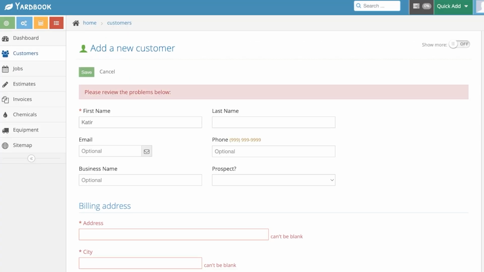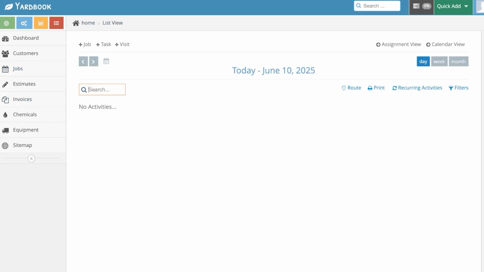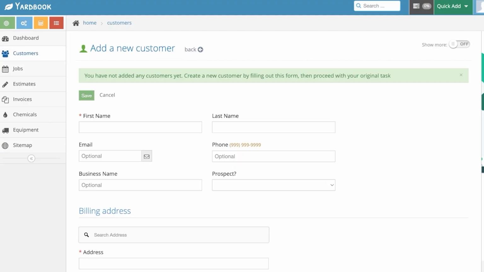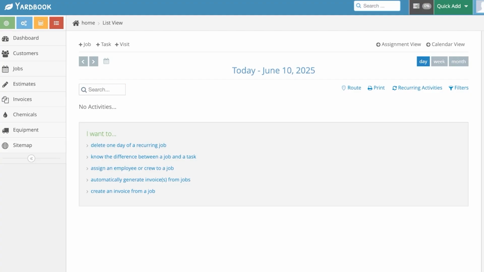Once we've added the customer, we can go into job. And once we go into job, we can see currently we don't have any jobs. So we can click on the plus icon on the top. We have three types of jobs we can add. We can add a visit, we can add a job, and we can add a task. So let's say this is going to be a job.